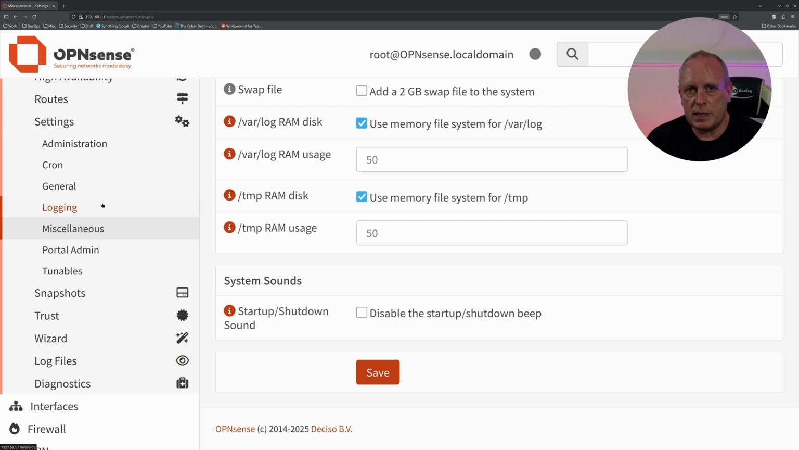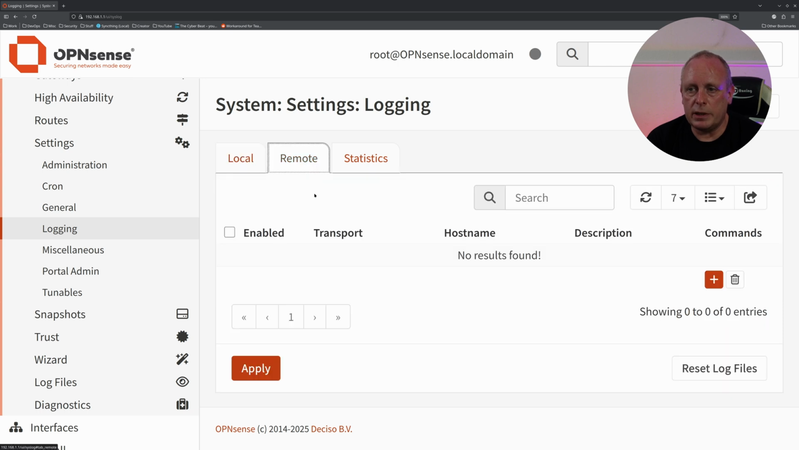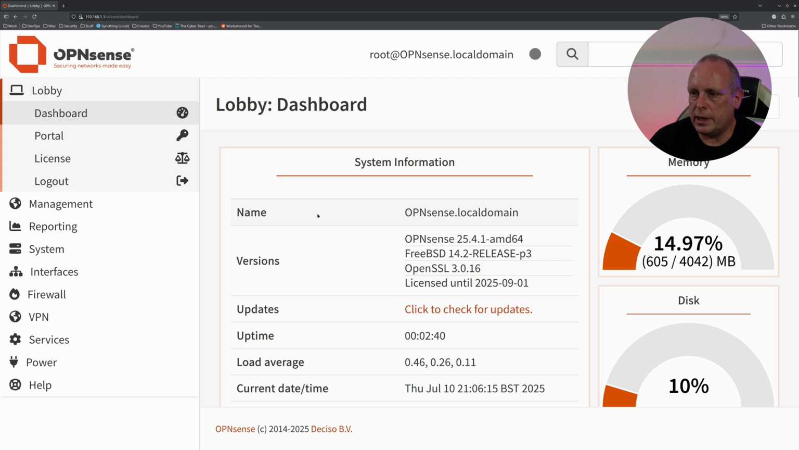eMMC is a lot slower than SSD, so that update started taking quite a while, so I just did a fresh install on it. And the other thing that you can do to reduce the number of writes to an eMMC card is we can disable local logging. We've got it enabled for now, but if you disable that, then you can always enable remote logging as well, and that'll help you reduce the number of writes to the eMMC. With that, we're fully good. We're fully up to date.